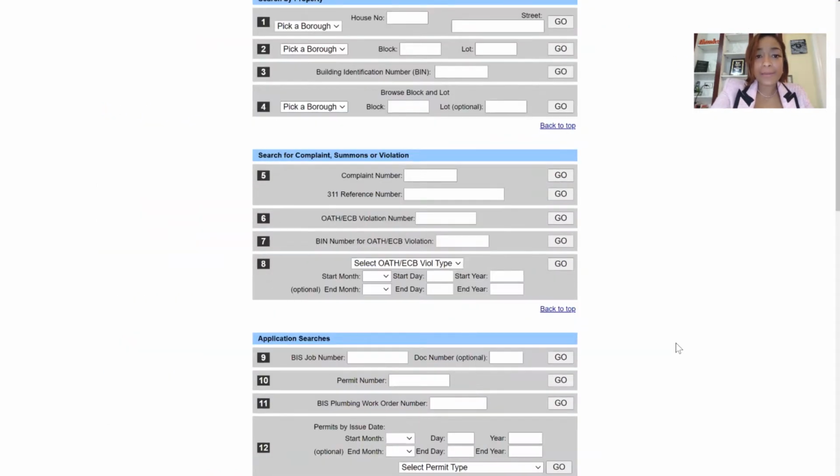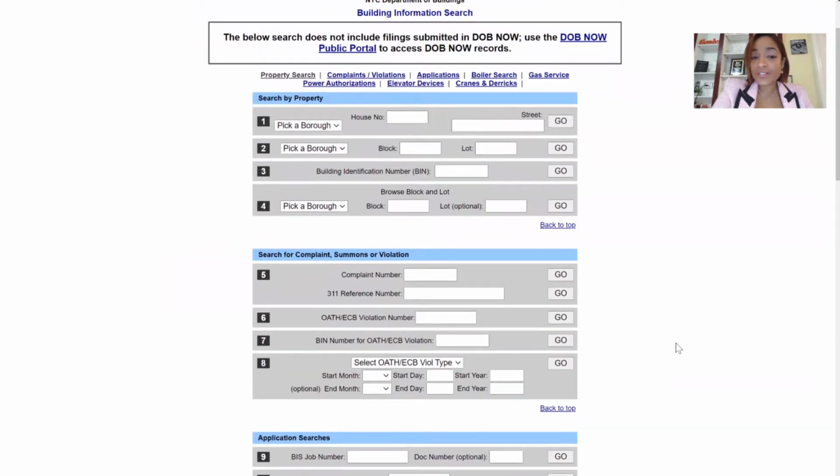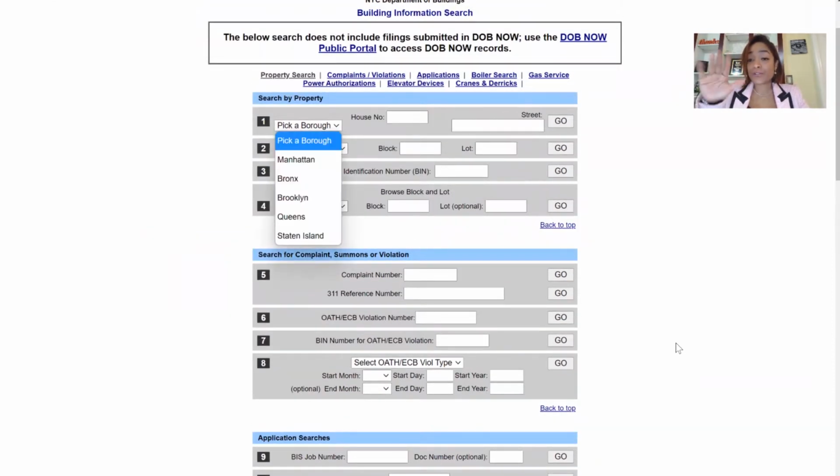Now you go ahead and pick the borough. Just so you guys know, New York City are the 5 boroughs: Manhattan, the Bronx, Brooklyn, Queens, and Staten Island. If you live in Long Island, there's another place where you can search, but let's go ahead and start here. I'm going to go ahead with Queens.